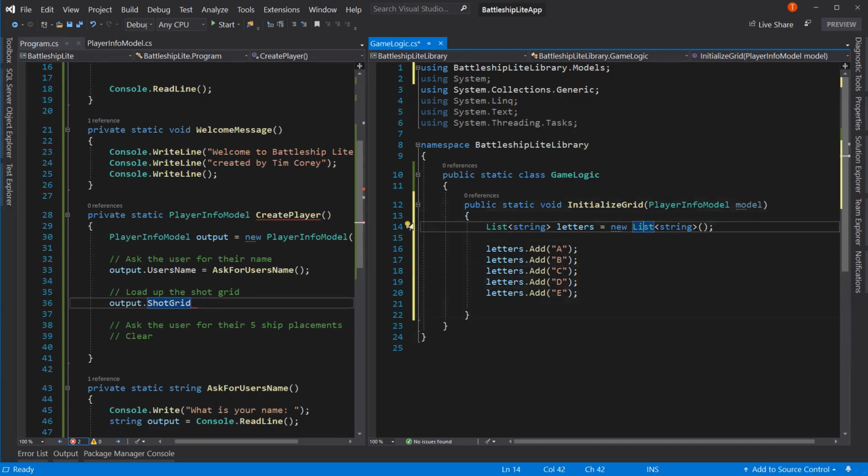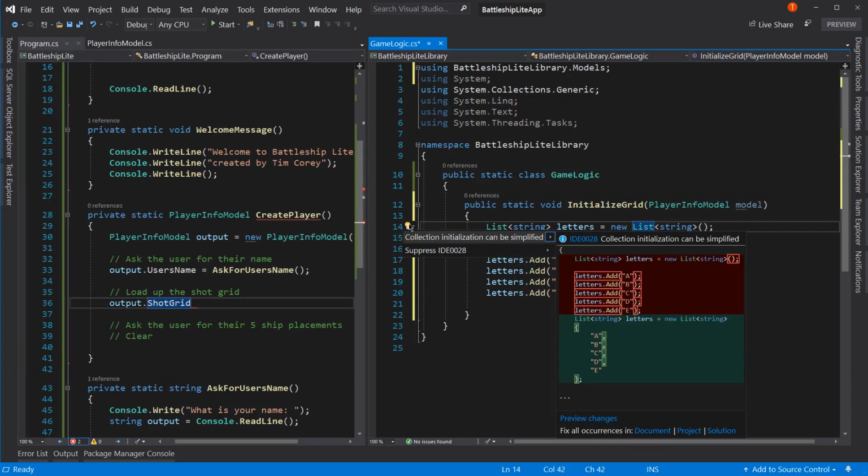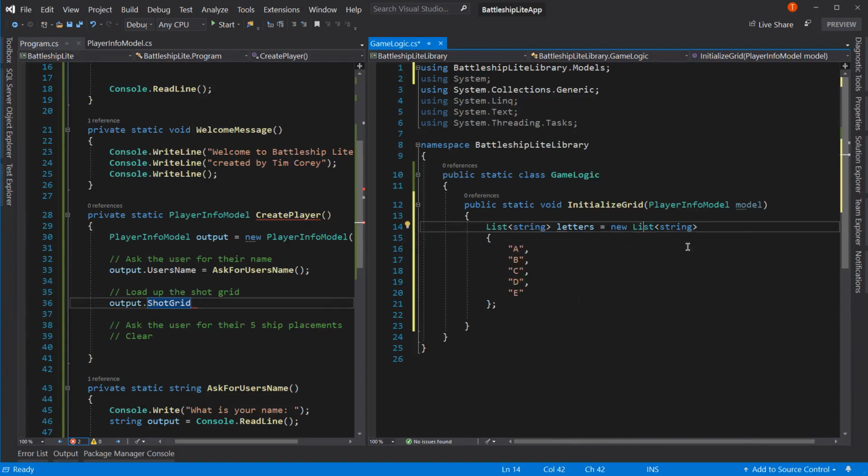But if I do my Control dot here, it says collection initialization can be simplified. If I click that, look what it does. It takes off my open and close parens. It puts an opening curly brace, and then it puts just the 5 things I wanted to add, close curly brace. So what does that do? Well, it initializes the list the exact same way as I was doing before. It creates a new list of string, and then it adds each of these in turn to the list. But it's shorter, more compact, and less typing. So that's what we're going to do.